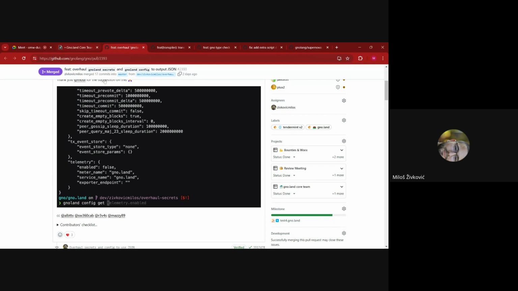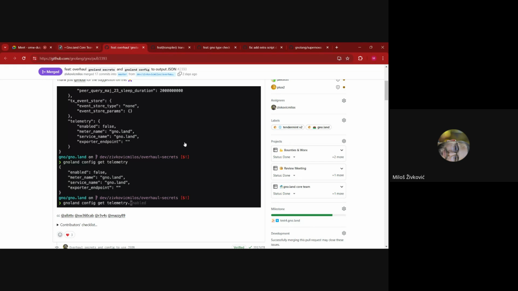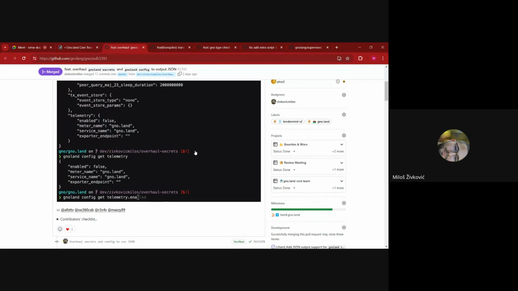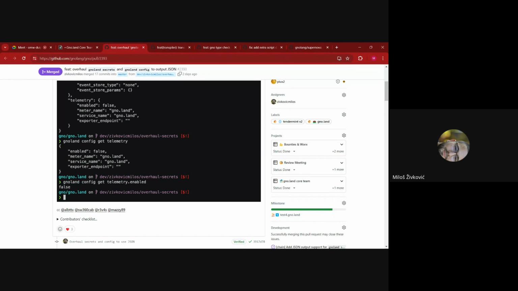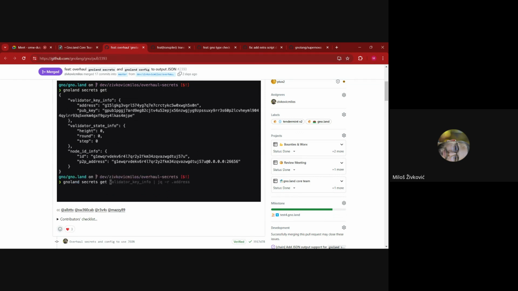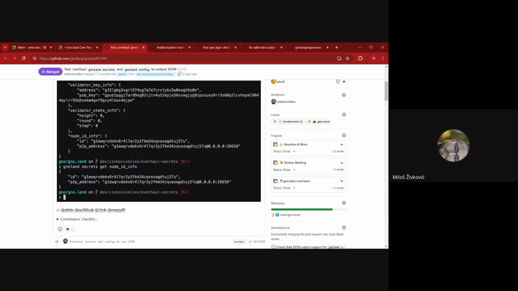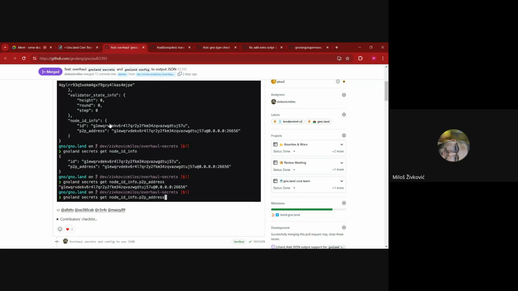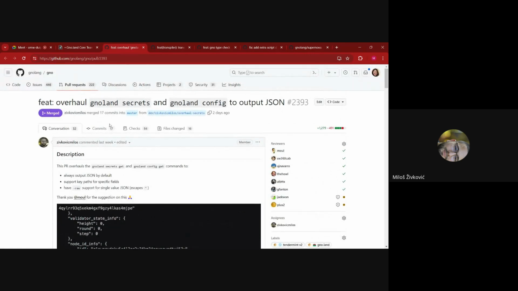This is just meant to be a UX improvement, where you can call these subcommands and pipe them into other ones. So you can grab, for example, Gno.land config get whatever field and pipe it into Gno.land config set or something else. That's the point. But yeah, just a UX improvement for the command line.